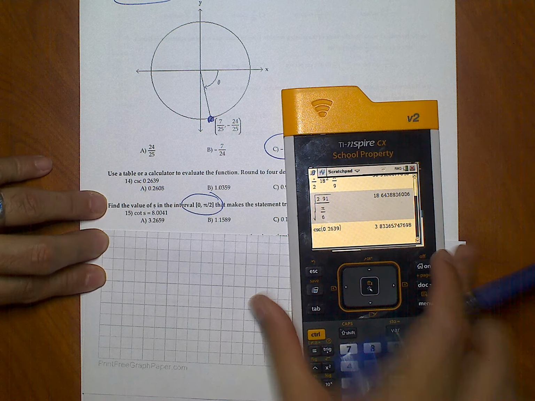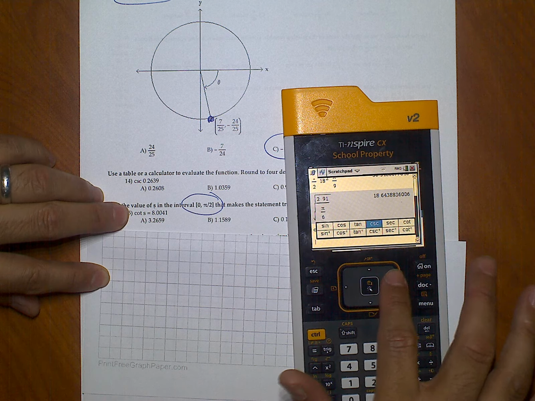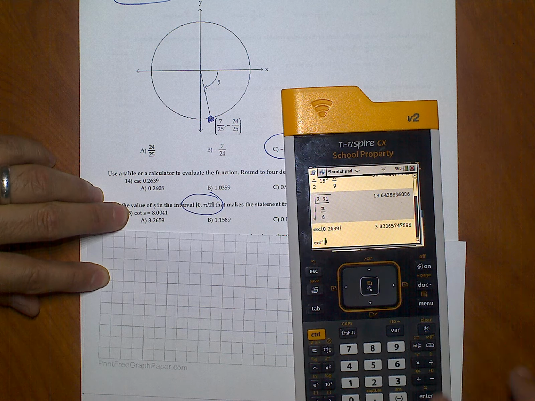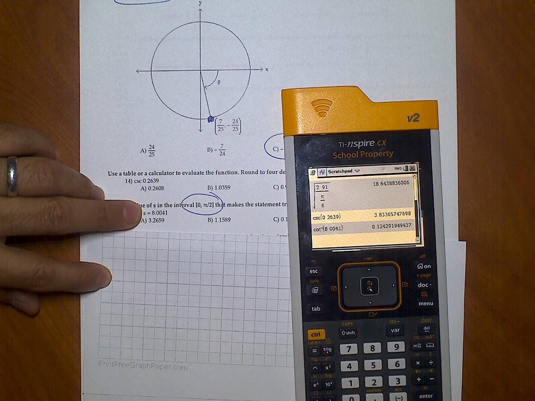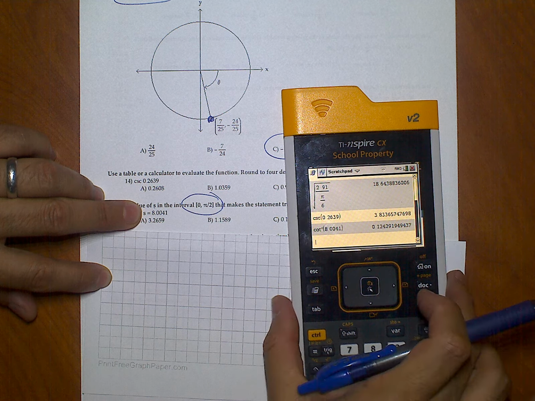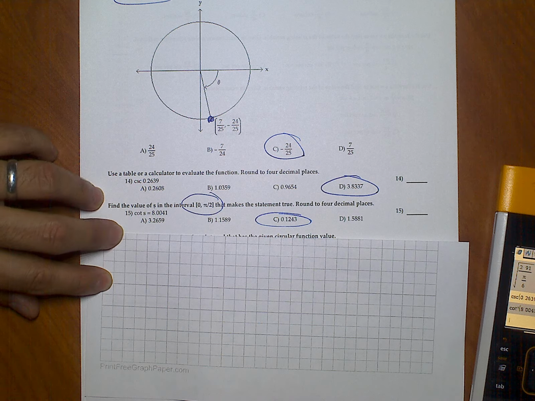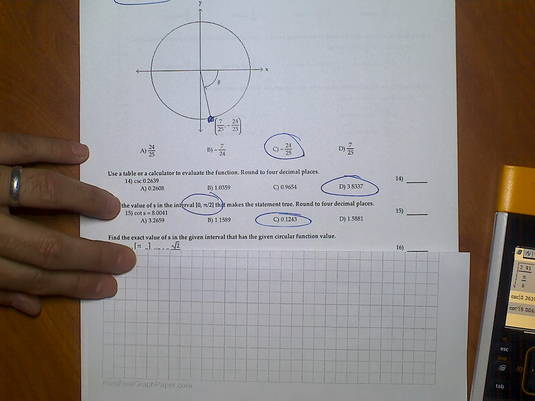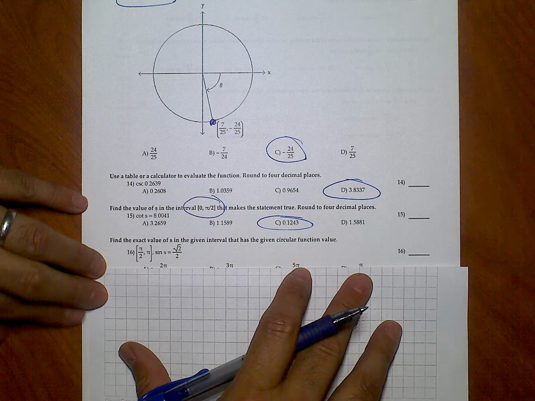So in your calculator, you're going to do the inverse. Inverse cotangent. Put in your 8.0041. Enter. And I get 0.12429, blah, blah, blah. 124, there we go. C. Questions?